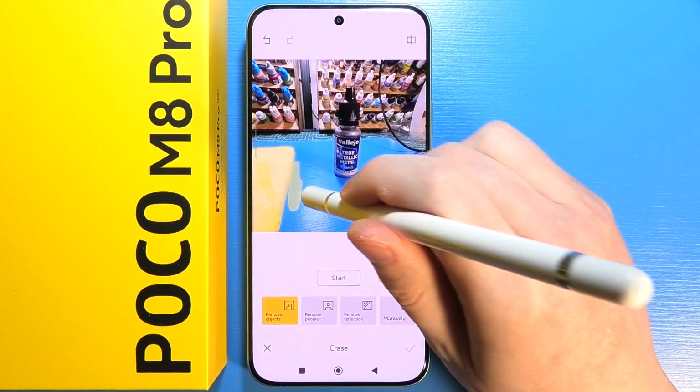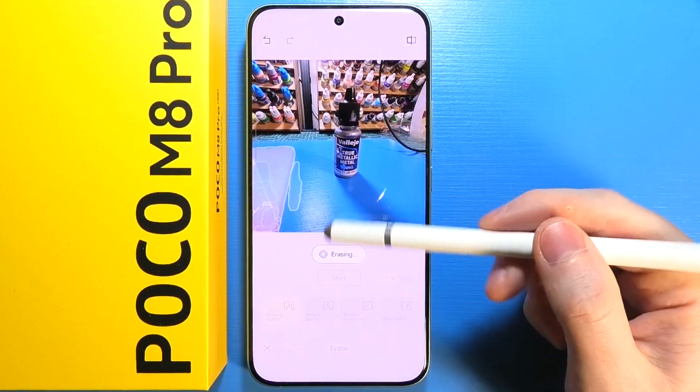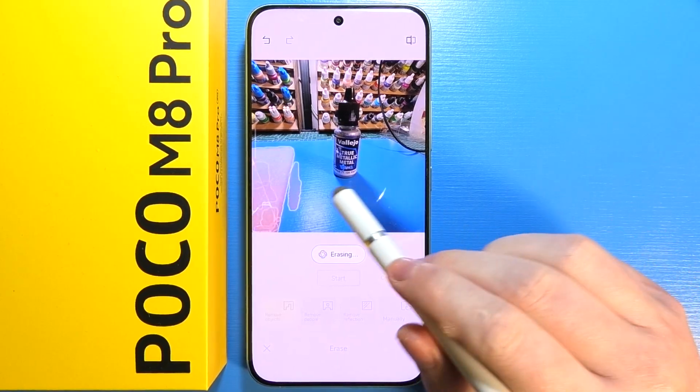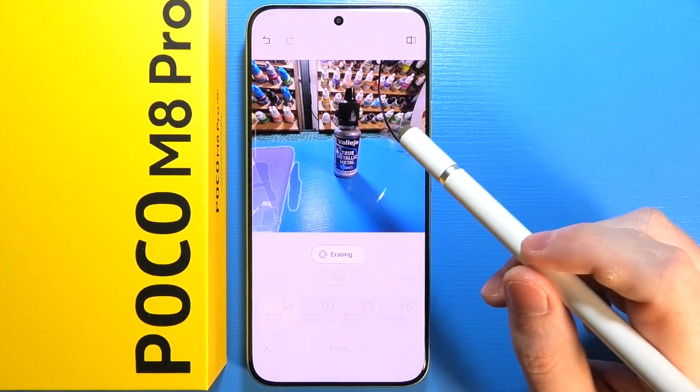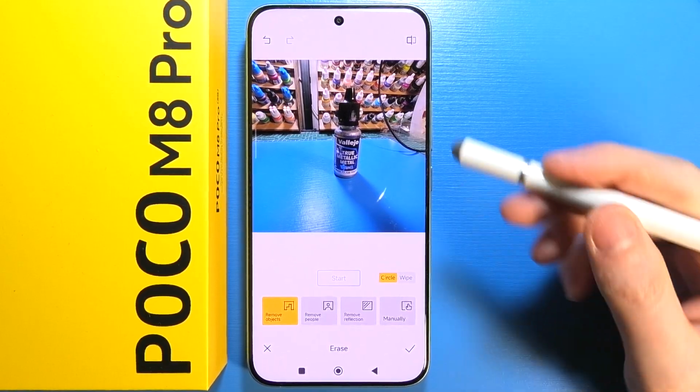All right, so now we can click on the start, and that way all of the things that we've marked will be removed and replaced with the background. So let's wait a moment. And as you can see, it works kind of good.